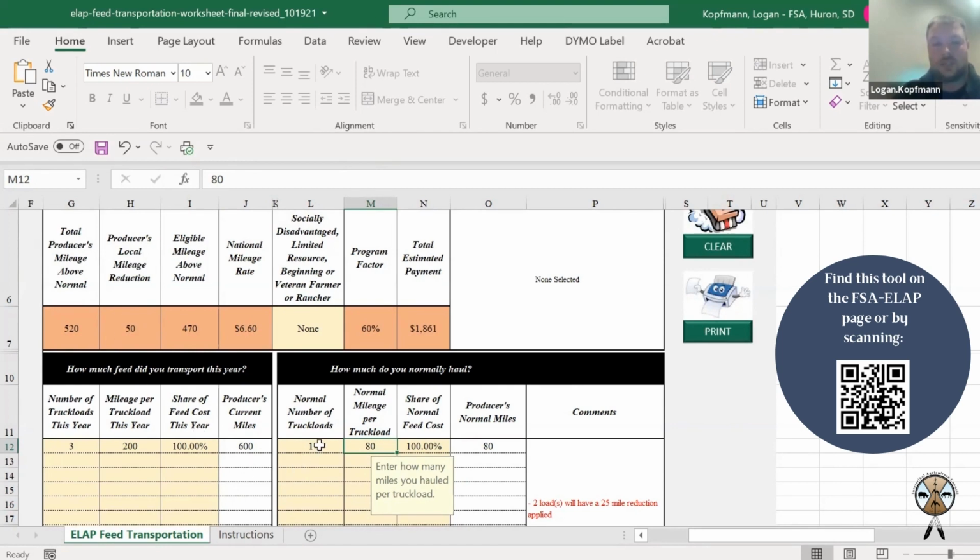What that is doing is it's saying that this year you hauled 3 loads. Normally you haul 1 load. So the 2 loads that aren't normally hauled, they have to take off 25 miles because that's the minimum requirement to haul it. So that's why the 25 miles is taken off the top of those 2 loads that aren't normally hauled. And in this situation, you'll see here that we have our 600 miles minus our 80, which is 520, but then we also take off the 50 miles from 520, which results in an eligible mileage above normal of 470.